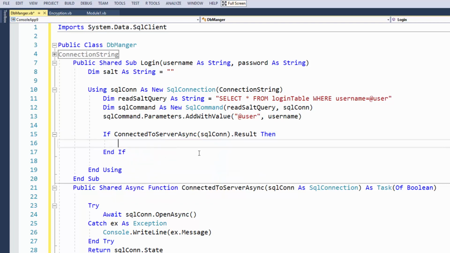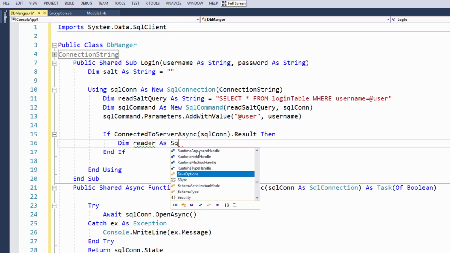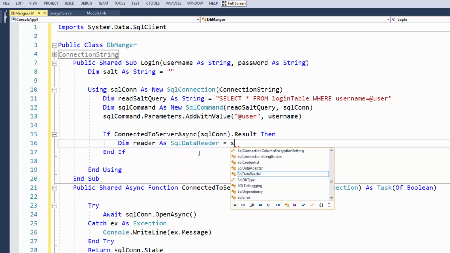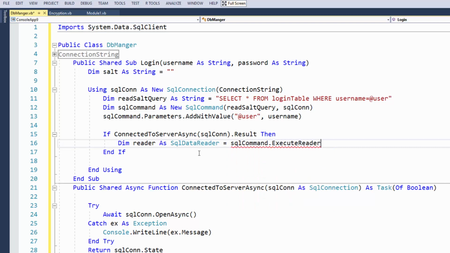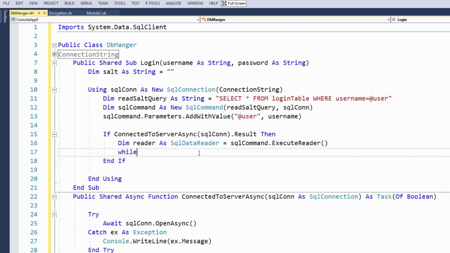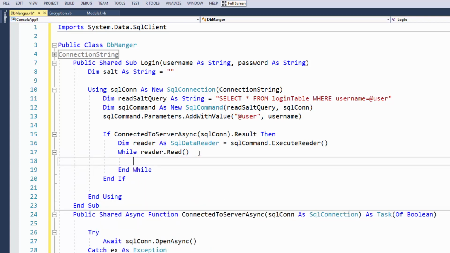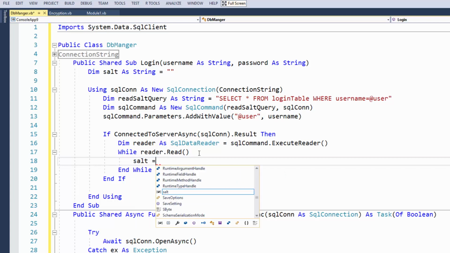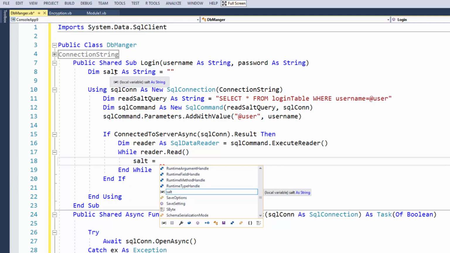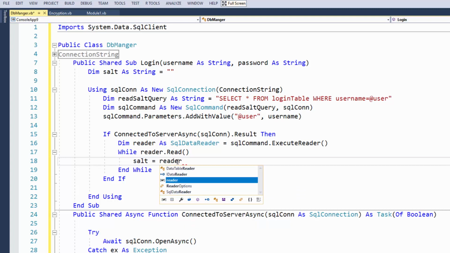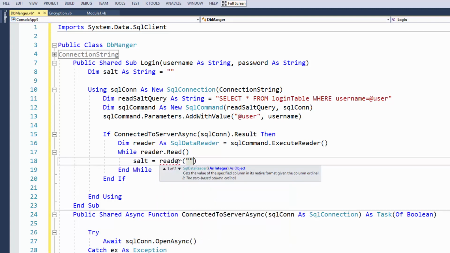So if we are connected to the server, then of course we want to execute our query, or our command, but we're going to use a data reader. So I'm going to write here Dim reader As SqlDataReader equals SQLCommand.ExecuteReader. And then finally, we can say While reader.Read, so whilst the reader is reading stuff from the database, we know that we want to get salt. So I'm going to write salt, which is the string we've declared up here. Salt will equal the reader, and now which column do we want to get? Well, we want to get the salt column.